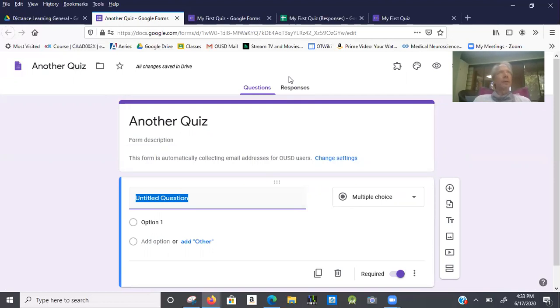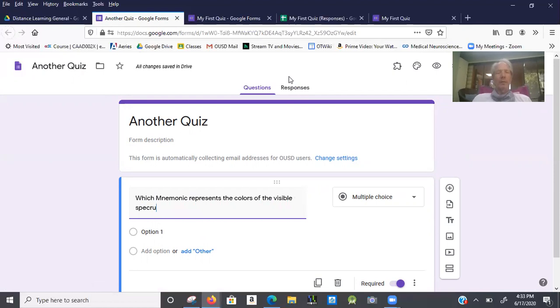So let's see, which mnemonic represents the colors of the visible spectrum? Anything you want. I'm getting a little fancy here. This came up the other day. So this has a right answer.